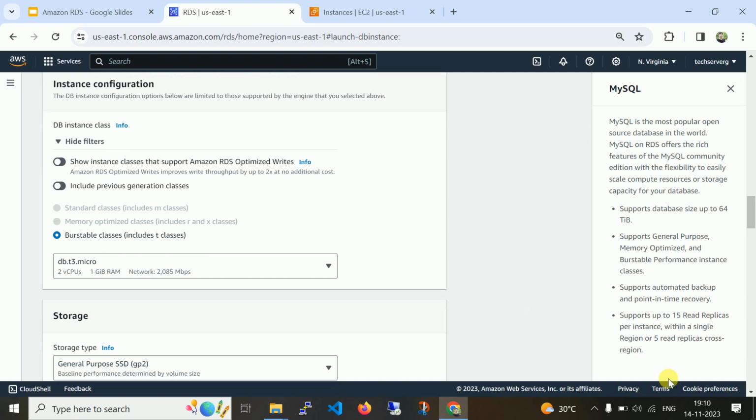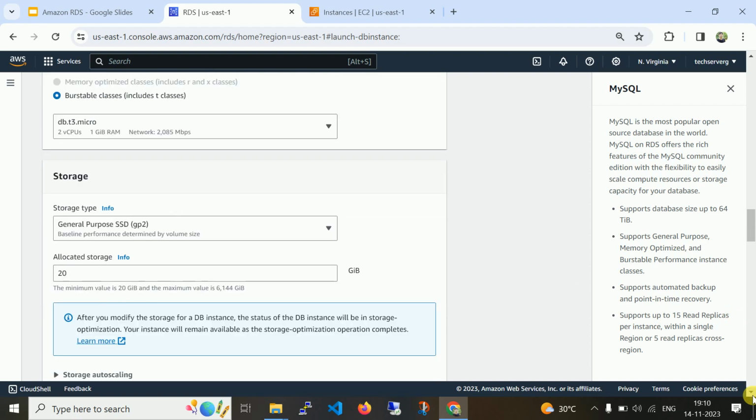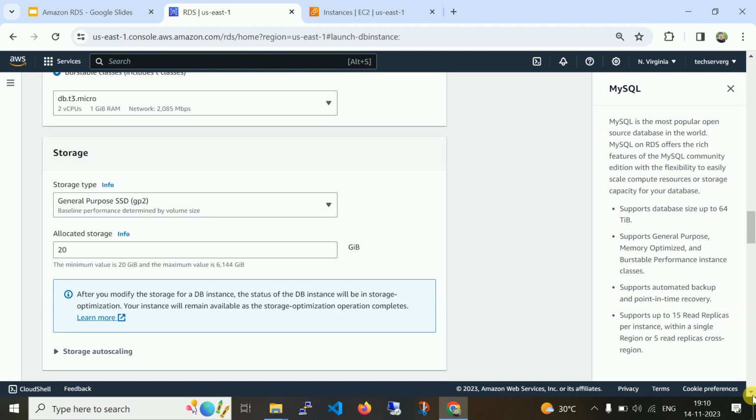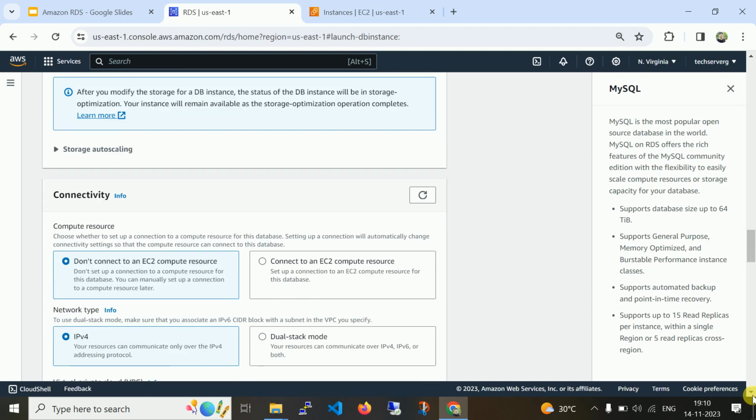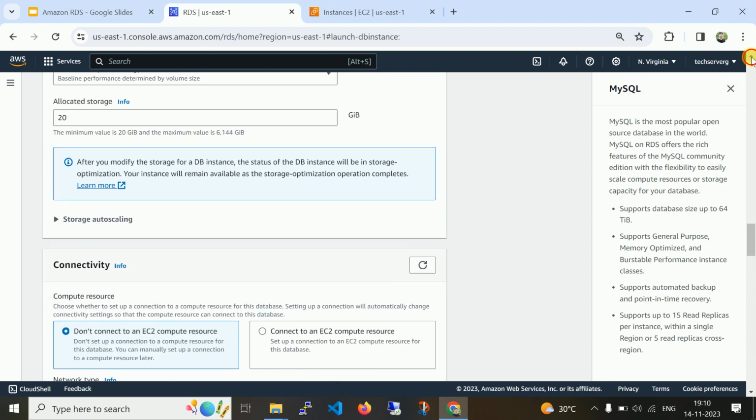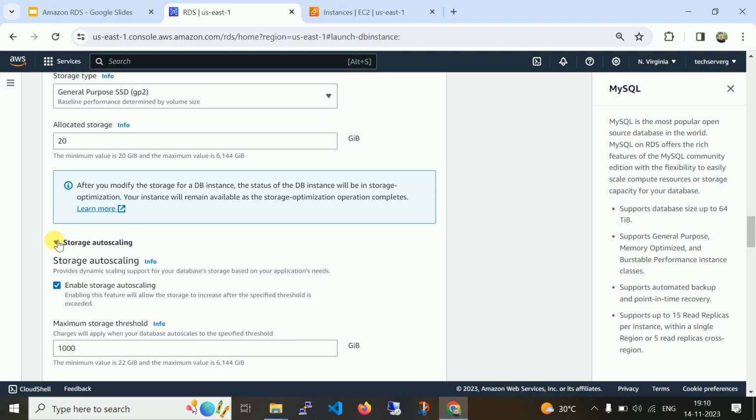You have additional filters. By default, as I selected the free tier, it selects 2 CPU and 1 GB RAM. Let me now select the storage type. You can have storage of 20 GB. Now there is an option for storage auto scaling. If the 20 GB is fully occupied, then what happens? You have the option called enable storage auto scaling. After 20 GB, you can additionally increase storage up to 1000 GB.